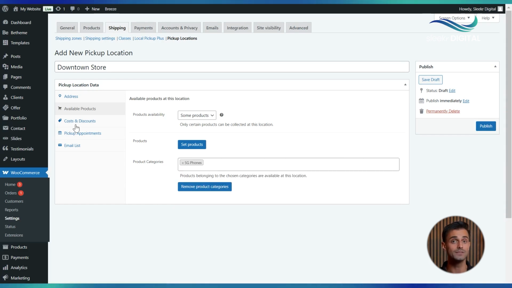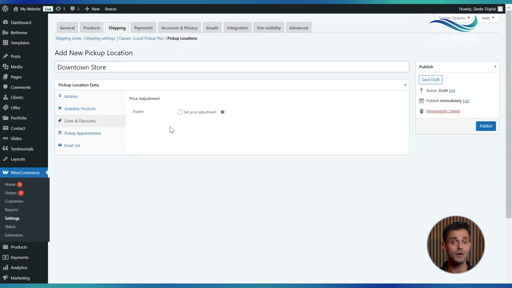Now click on the Costs Discounts tab. In Price Adjustment, if you want to adjust the product's price, enable Price Adjustment. You can either adjust the cost or add a discount. Now, click on the Pickup Appointments tab.